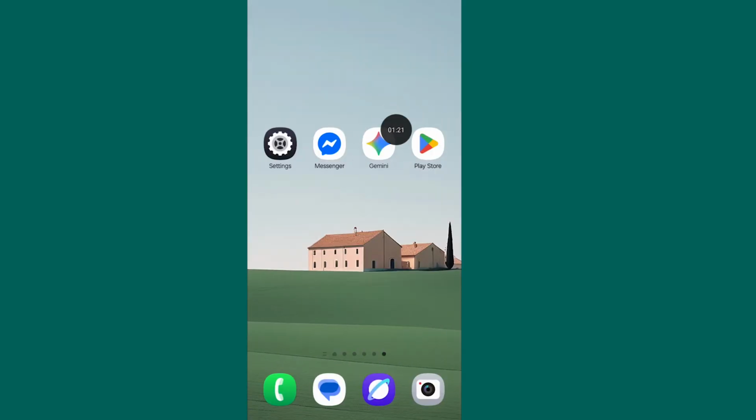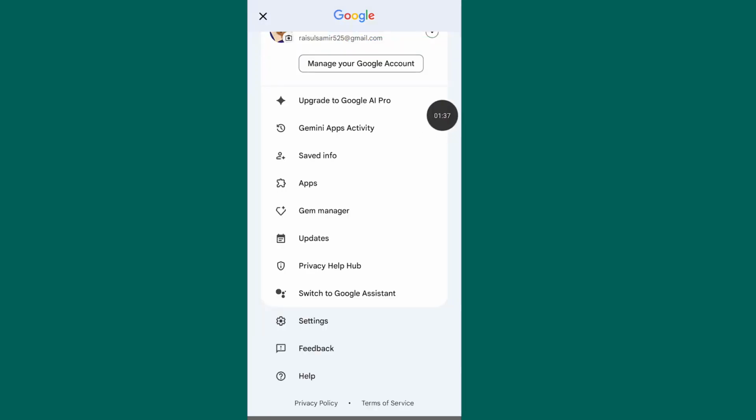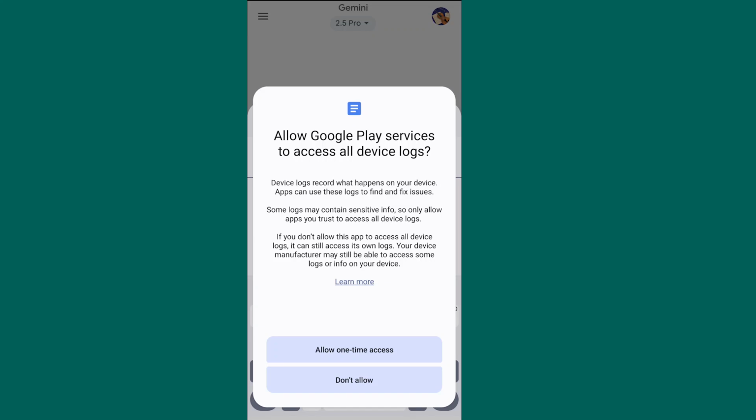Step 3, open Google Gemini app. Click on Gemini profile. Now scroll down and tap on feedback. Click on Get Started. From here, allow one-time access.